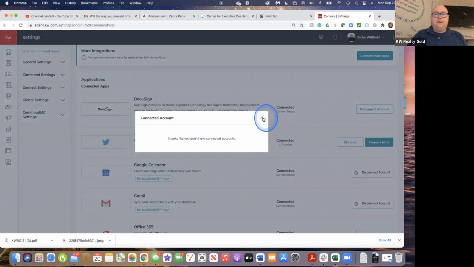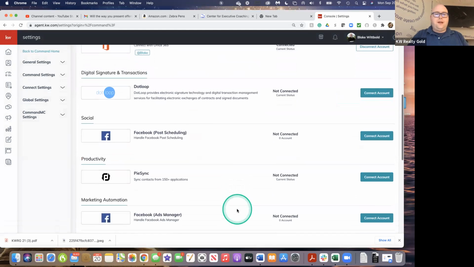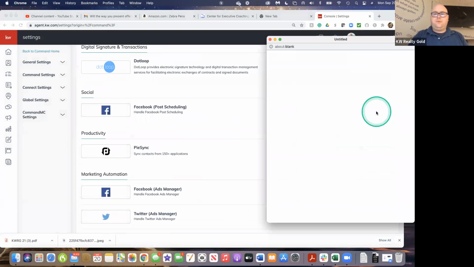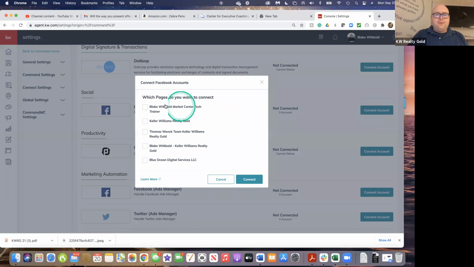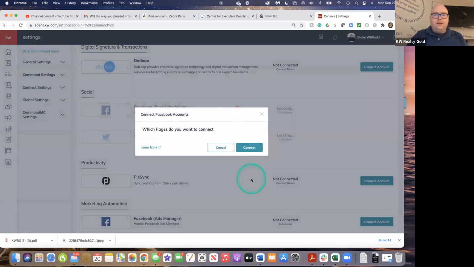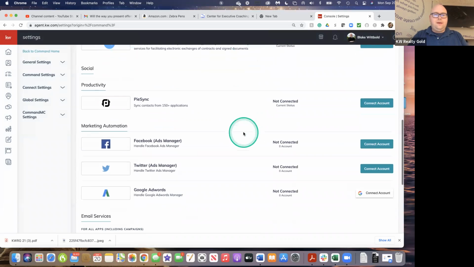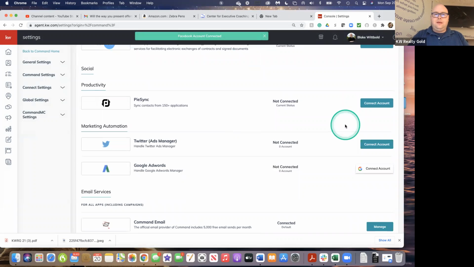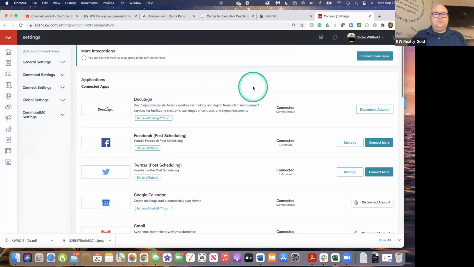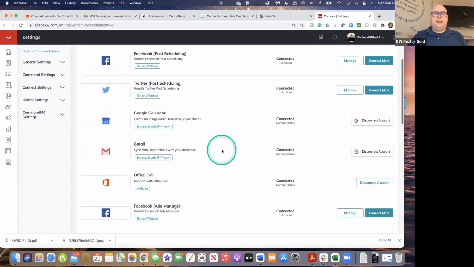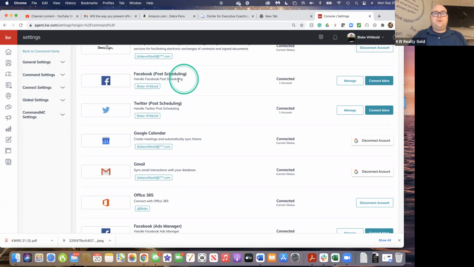Disconnect. I'm going to log into my settings here. I'm going to scroll down to first social. It's going to say connect account, which I'm going to. And it's going to ask me which ones do I want to connect. I'm going to connect the Blakewood Bold Keller Williams Realty Gold. I'll connect my Market Center Tech Trainer as well. I'll click connect. So now I go back up here. It shows that I have the connections. Facebook Ads Manager, I'm going to connect that account. And it automatically did that for me. So now I have my Facebook Ads Manager connected and Facebook post scheduling connected.